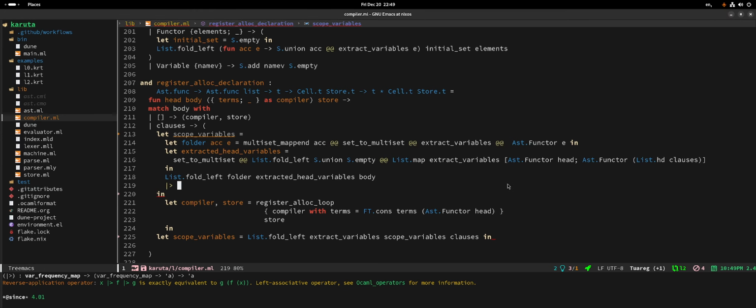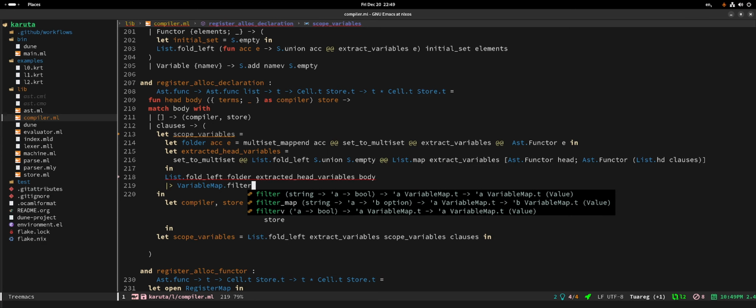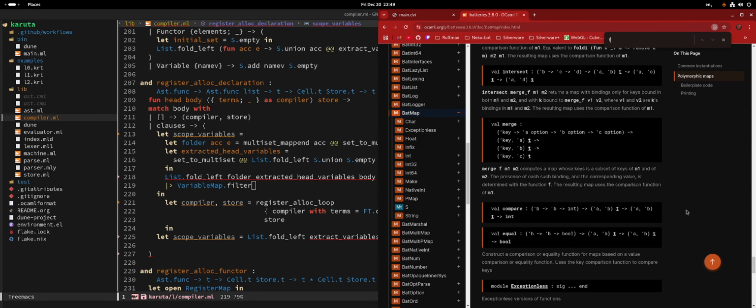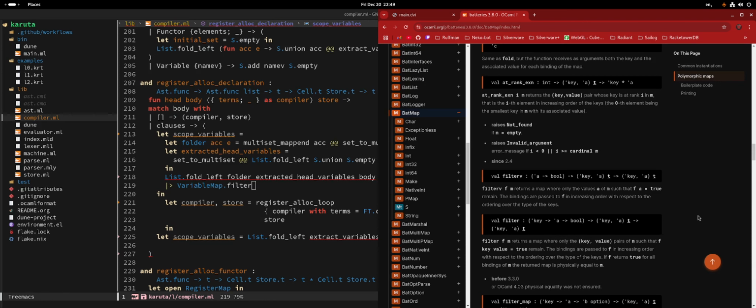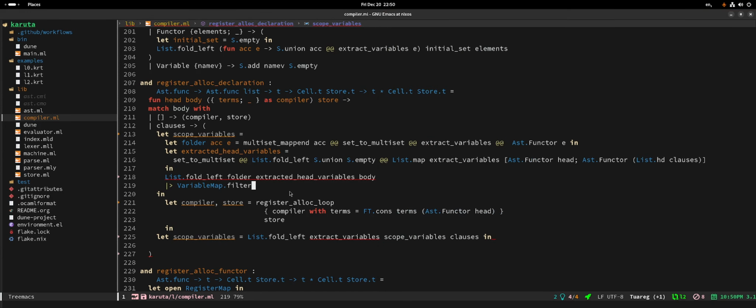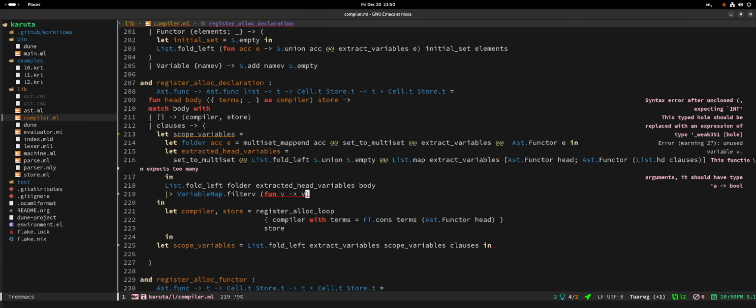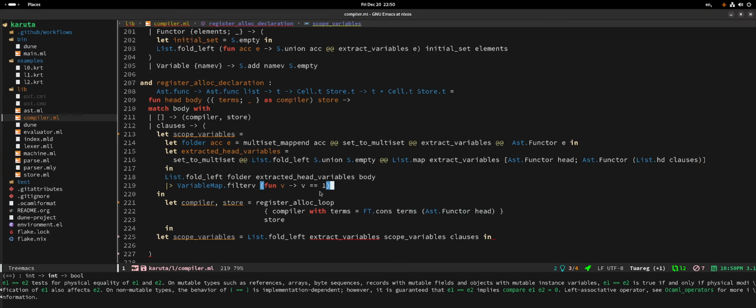Anyway, so you said that we need to filter stuff out. Yeah, we need to grab all of the variables where the count is 1 and remove them from the map. Filter. Okay, there are two filters. Let's read. Filter returns a map where only values of m such that f(a) equals true remain. And this is what we want, filter v, because we want to remove the ones that have one. So we pass a lambda that grabs a value and checks if the value is equal to 1. Then what next?